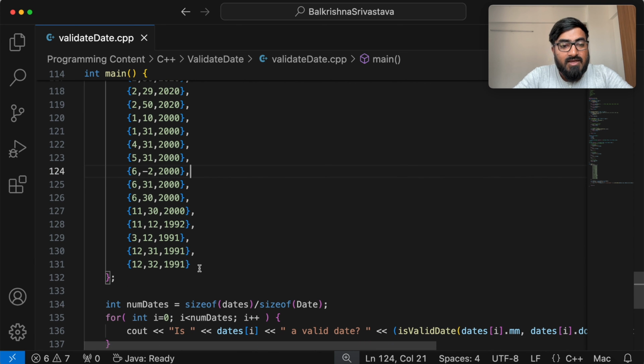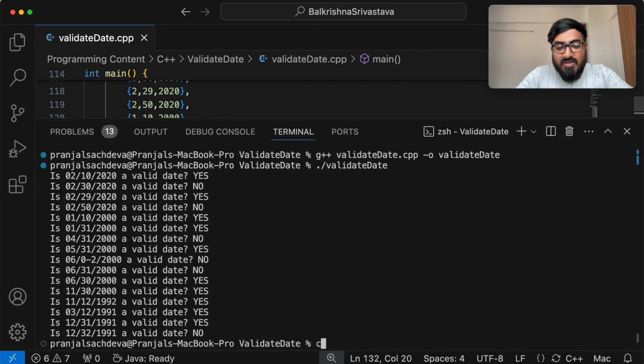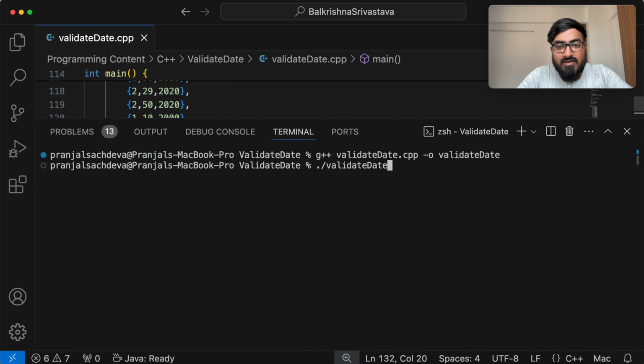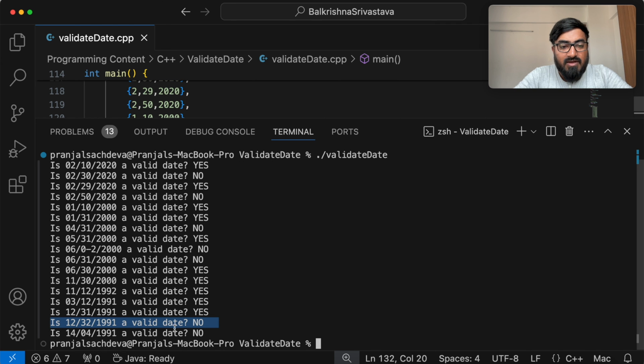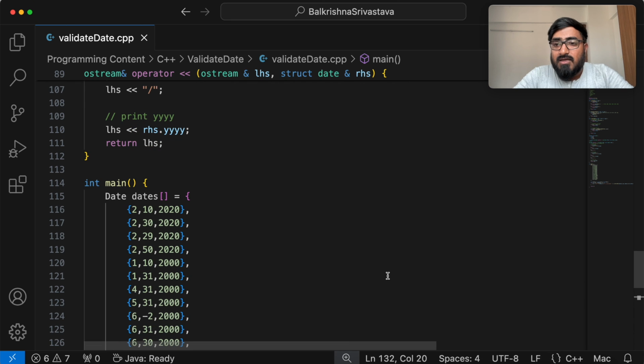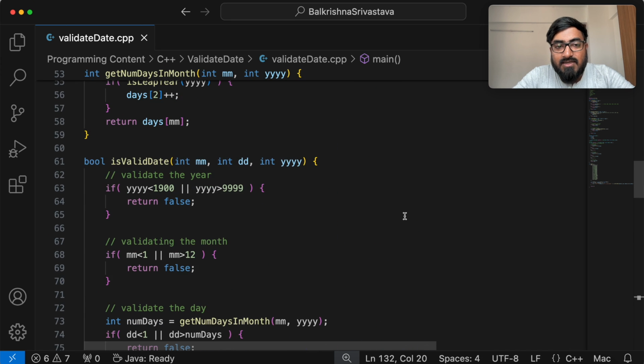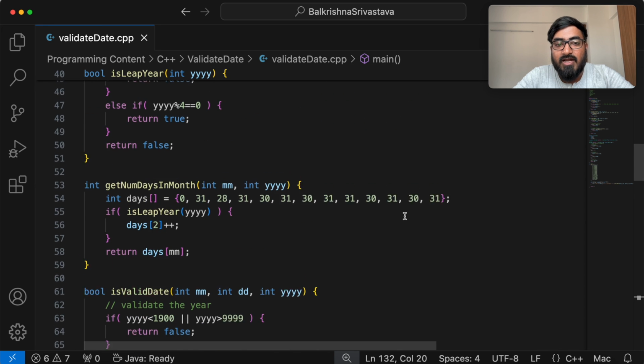We can take a couple more dates with invalid month. We can have here, say, month number 14, say date is 4. We do not have month number 14, so this is going to be invalid. All right. So this was your program to check if a date with given DD MM YY is valid or not.